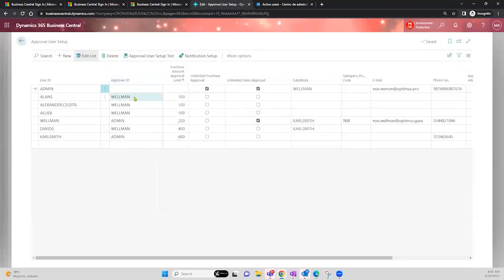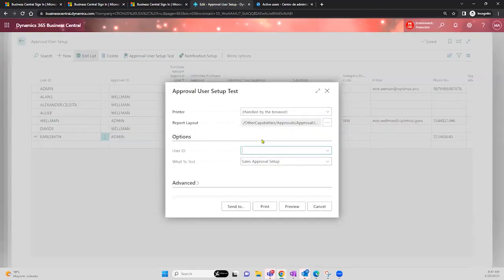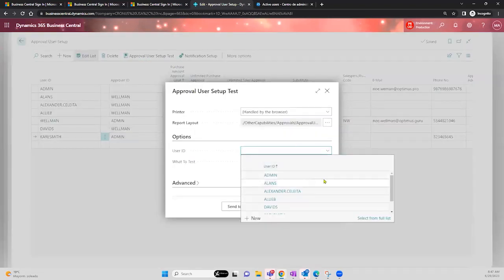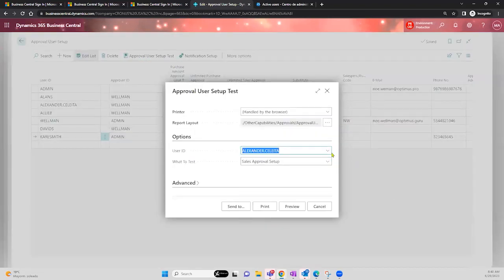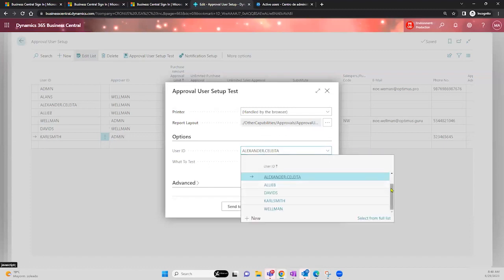Approver, this guy, sorry. Because this is the administrator, he doesn't have an approver. What we are actually testing, and sorry, this is my mistake, is what happens if Carl Smith sends an approval workflow. Let's just verify. Where is Carl Smith?